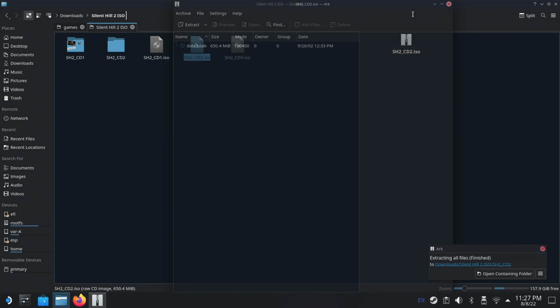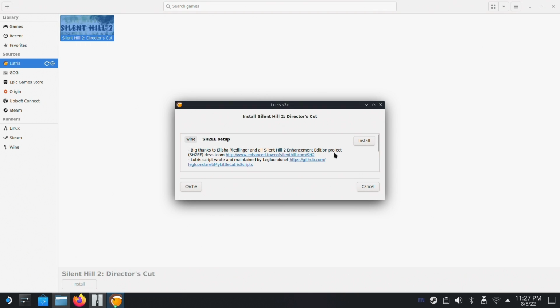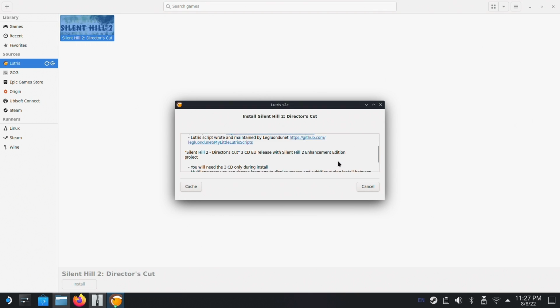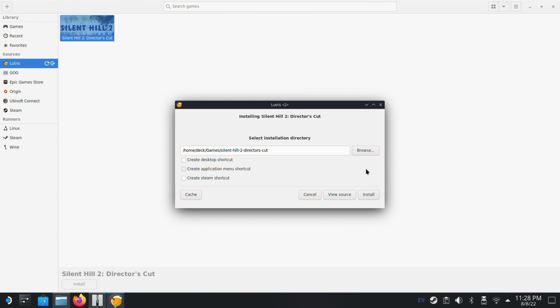With all these ISOs extracted out to folders, we can go back to Lutris and run the installation script. Here, pick sh2ee setup, and then basically here, I just use the default options. When I created a Steam shortcut here in the first place, it didn't work, but when I closed Steam and added it later, it worked fine. So maybe don't have that enabled right now and then do it later. Now just run through the process.